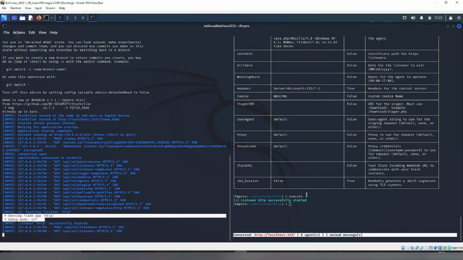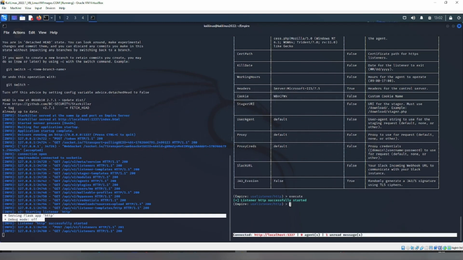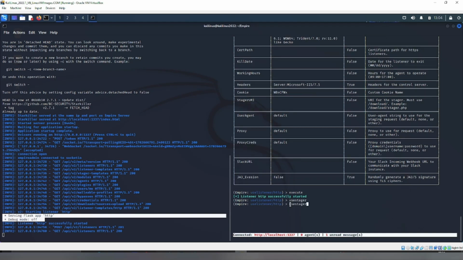Now we have to create a stager which will communicate with this listener whenever a client runs our stager. A stager is a virus. In other words, we call it a stager in Empire. So again, I type U and I'll get an option of use stager. Just click on it and press double space bar. So you see multi generate. Multi is for multiple, like Windows, Android.